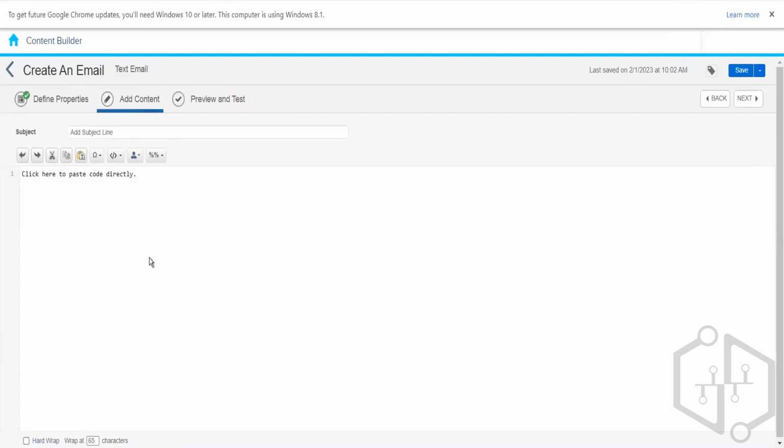So here we have very limited options. We cannot include any images, any styling, nothing like that. We can only write the text over here. Let's say this as text based. Here you can have the subject line as well.